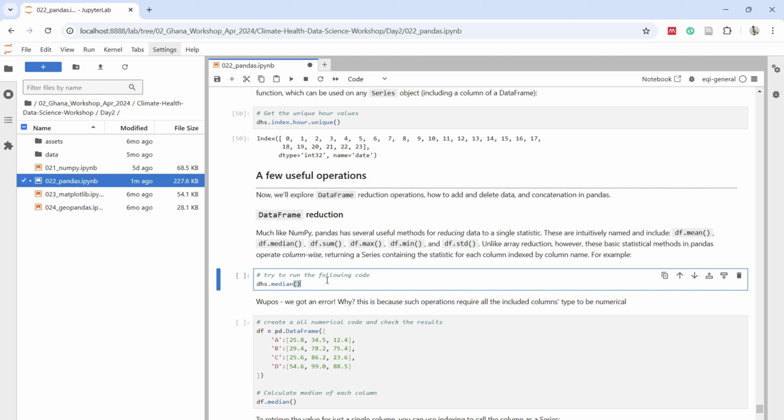Now let's get back to the actual DHS data frame. We're going to introduce a few useful operations that we can commonly perform on the Pandas data frame. The first one is reduction operations. The reduction operations help us quickly calculate values like mean, median, sum, maximum, minimum, and standard deviation for each column.